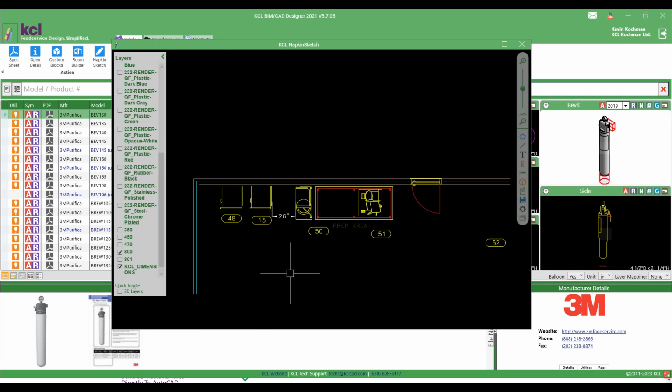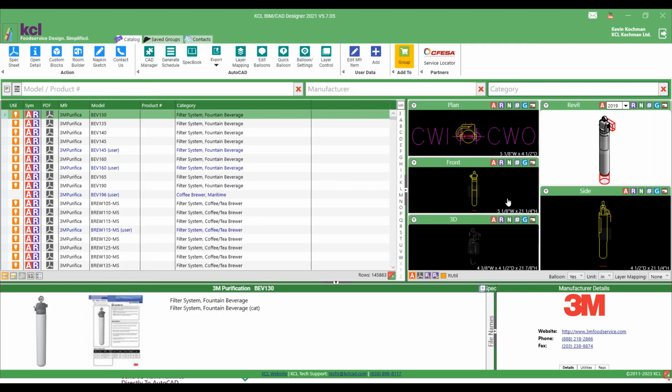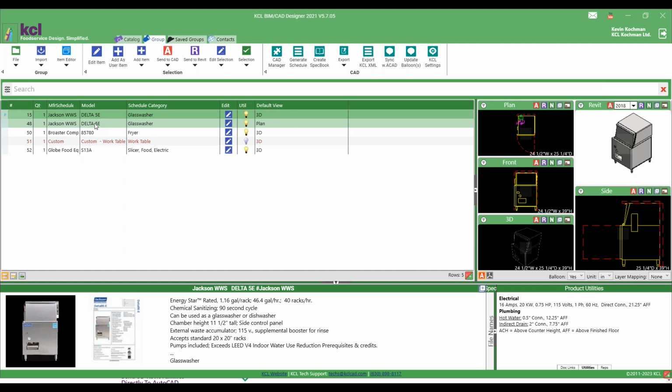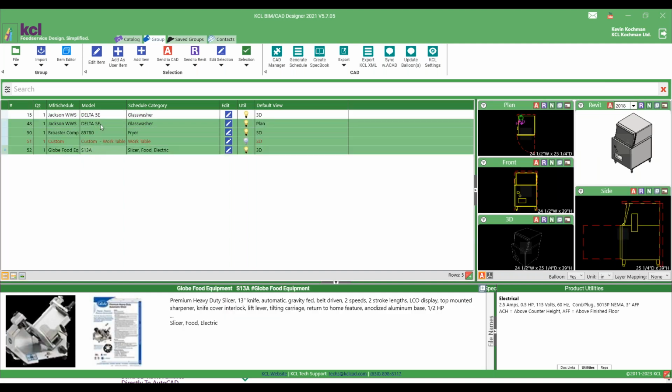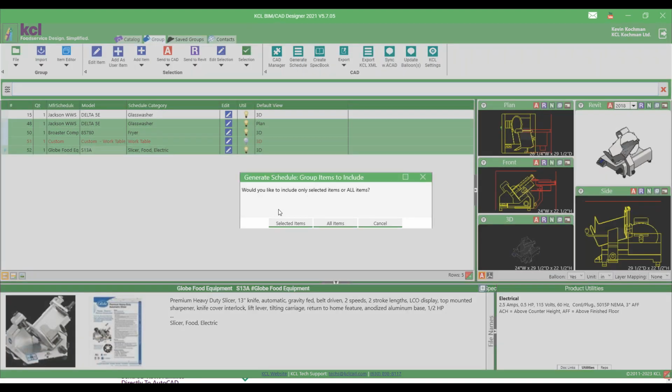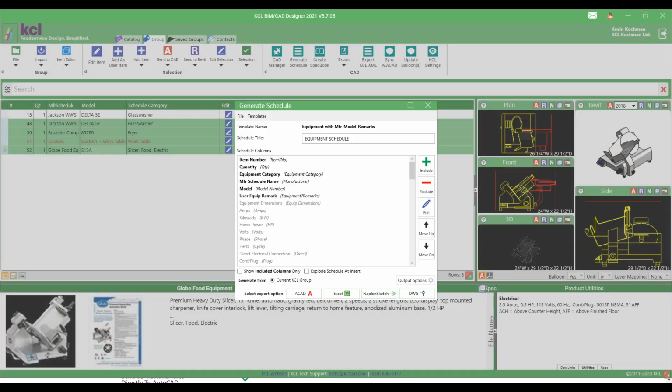Now, in this case, if I want to add a schedule in here, one of my options is to export from KCL. I'm going to choose a group. This is all part of the KCL application. I'm going to take these 4 items because I used one of them twice. I'm only going to select the 4. And we have a generate schedule tool. All items are selected items.